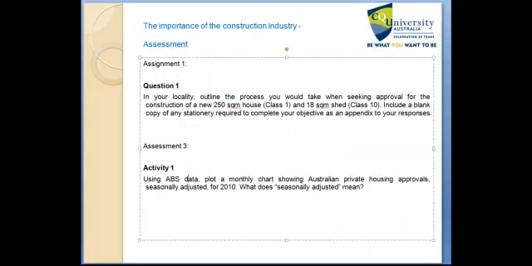So now we're moving on to the assessment. I'm sure all of you care about this part more than the others. In assignment 1, question 1, which I have explained, it is related to this topic, and after this topic I think you can start preparing for this question. In assessment 3, activity 1, using ABS data, plot a monthly chart showing Australian private housing approvals, seasonally adjusted, for 2010. And what does seasonally adjusted mean?